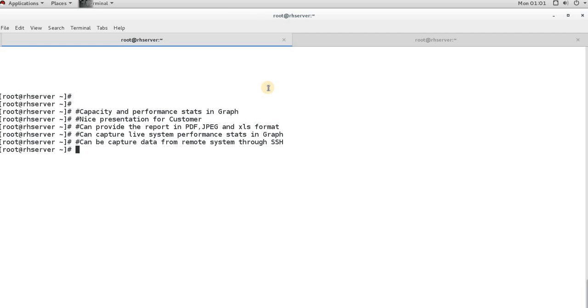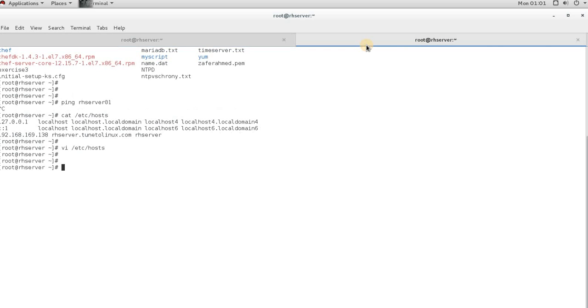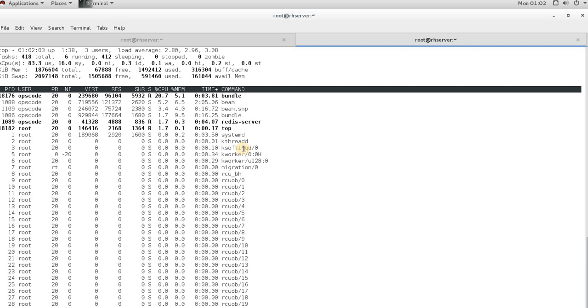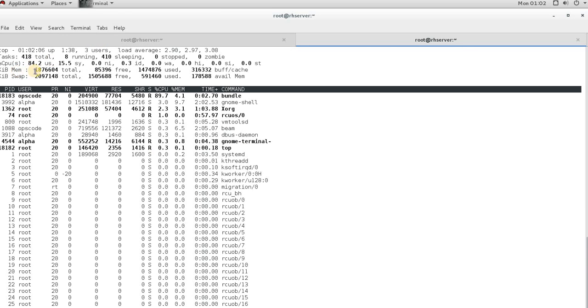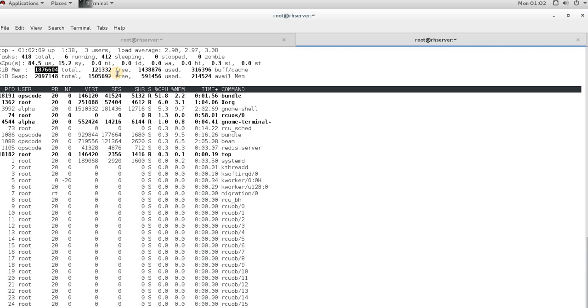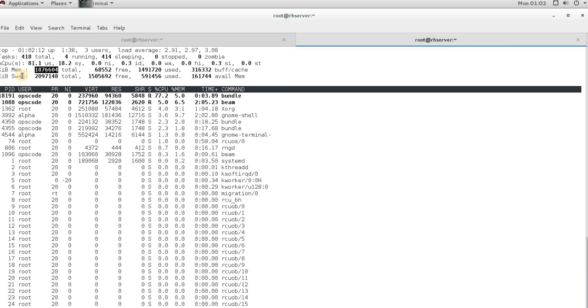Okay, so in Linux systems we have different tools through which we can capture performance information from the system, and those are built in. For example, if you want to see your system CPU, memory, and other information, you can run the command top, and you would be able to see live stats output for your memory, how much is utilized, how much is free, swap information, and other information about the processes currently running on the system.